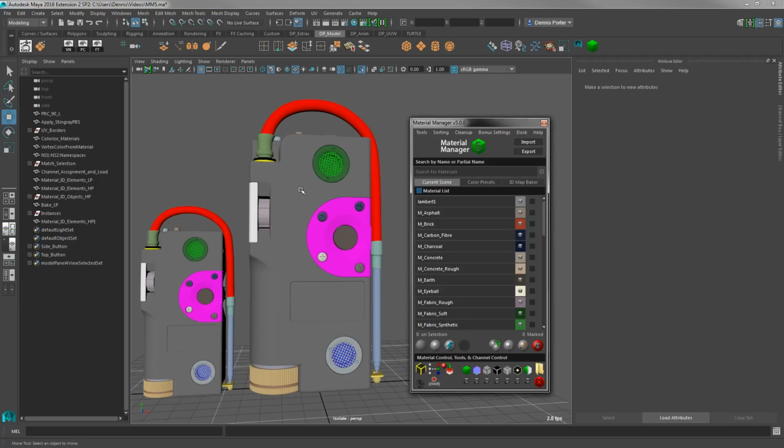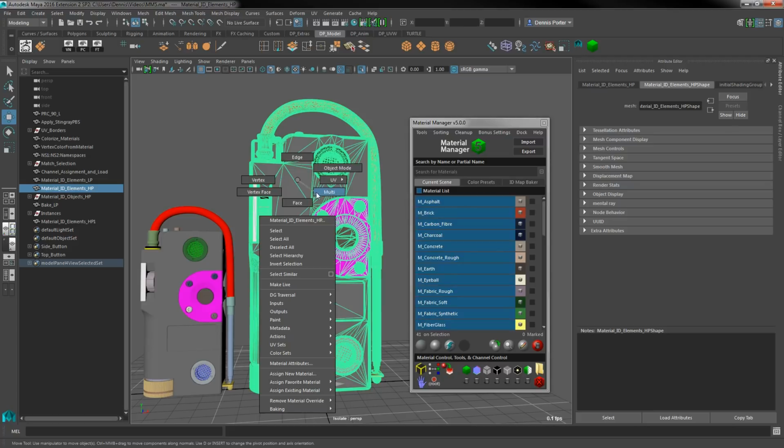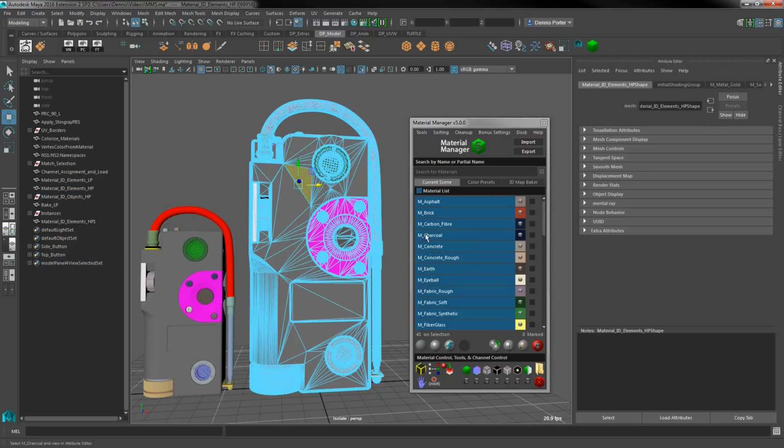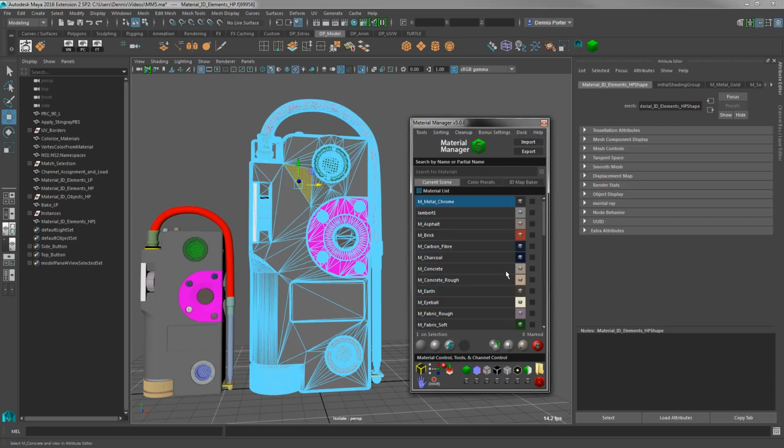So let's say I wanted to select everything in the scene that had this gray material assigned to it. I don't even really know what material that is, so let's walk through the process of figuring all that out. First I'm going to sort assigned materials to the top, so whatever I have selected will just be at the top of the list. Next I'm going to just pick a face. Let's make sure that our per component material indication is on. So now I know that this material is chrome.